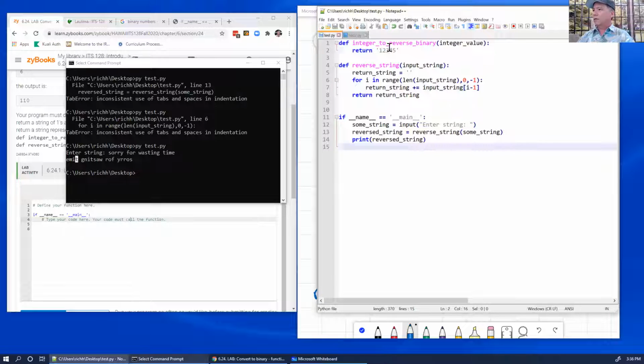And now the other thing is that we want to get this thing to work. So I'm going to just do some integer, input an integer, and I'm going to do integer to the reverse, this on here, and this is going to be reverse binary, and I'm going to print reverse binary.